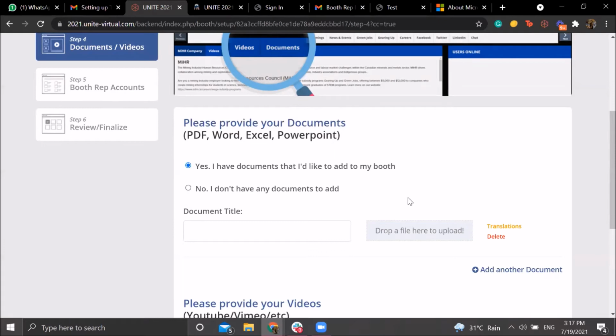Now, the process of adding documents is very simple. The first thing is that please do make sure that your document is in a PDF format. I know the booth setup form mentions a lot of other formats, such as Excel and Word and PowerPoint. However, these can be problematic and cause severe formatting issues. So to make it as hassle-free as possible, we do strongly recommend that you convert all of your documents to PDF before you start uploading them to your booth. Other formats can possibly be problematic.